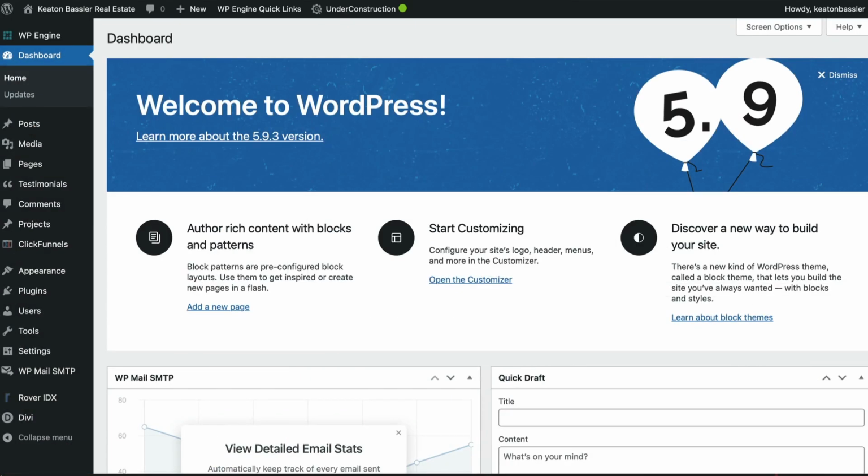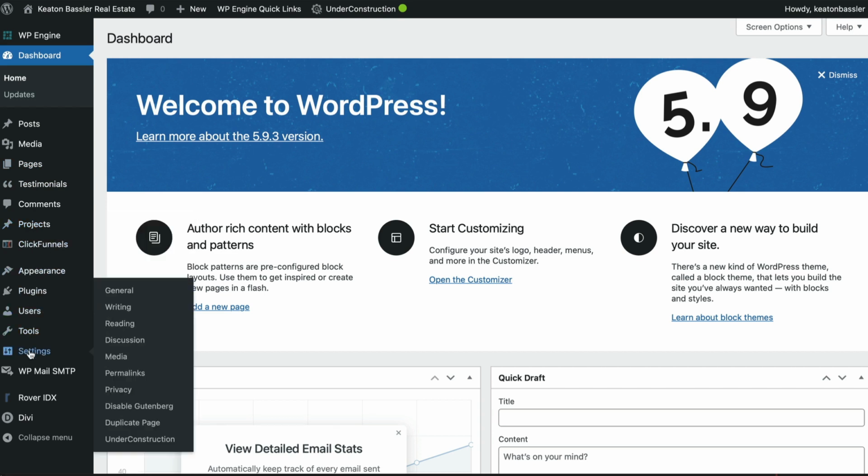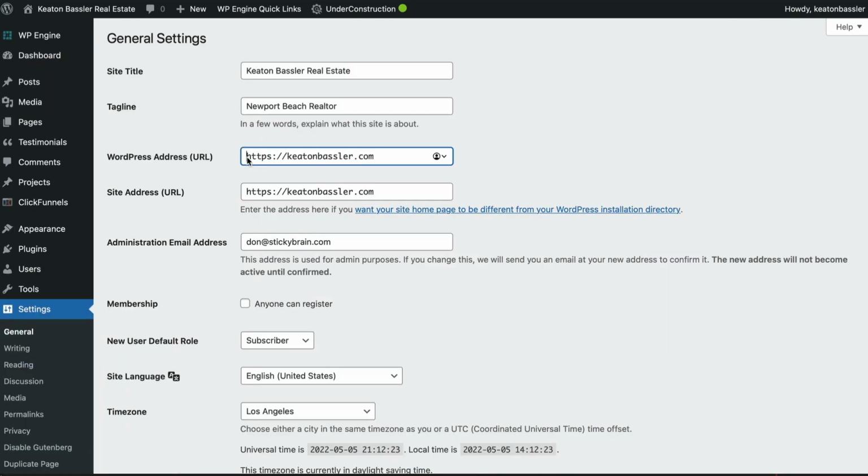Here we are in the back-end dashboard of our WordPress installation of our website. I'm going to just go down to make sure that WP Engine properly configured our website to be secure. I'm going to go into Settings and then General. And lo and behold, you will now see here it did put the HTTPS prefix to our website, and that assures us that this website is in fact now secure.